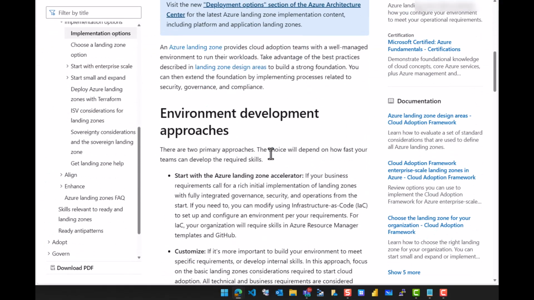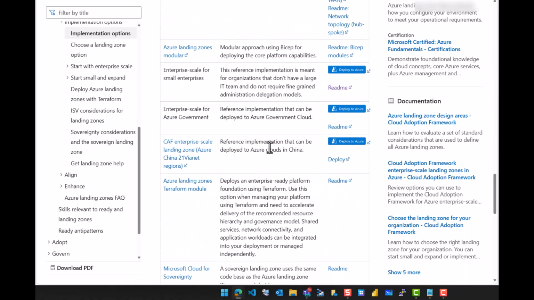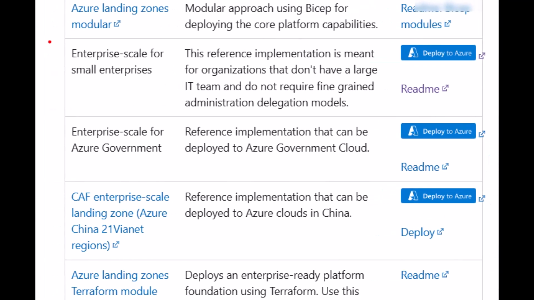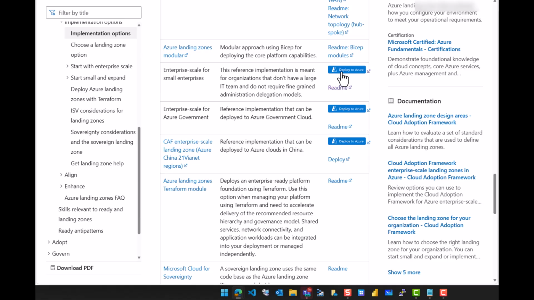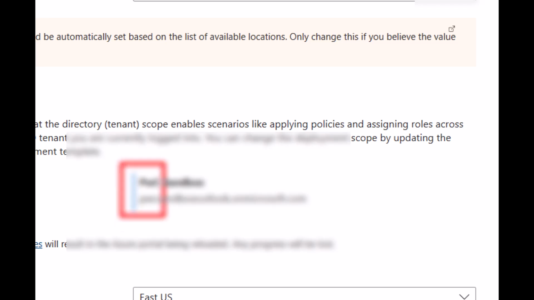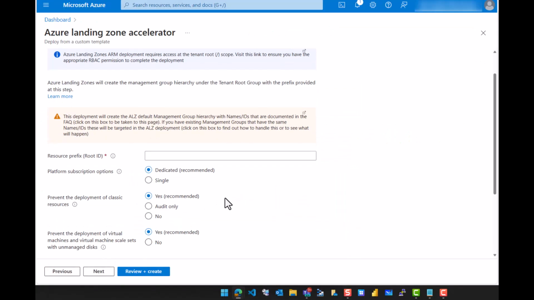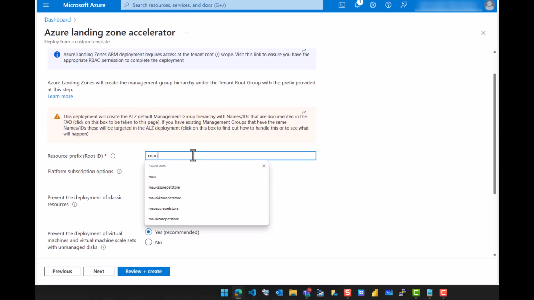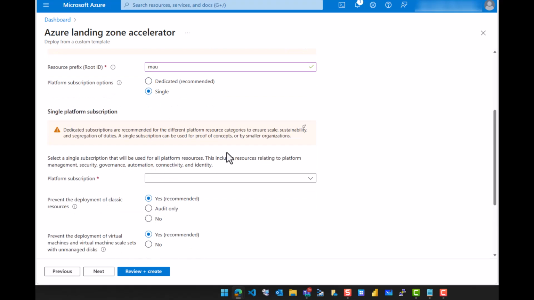And finally, I'm going to go to the Landing Zone Accelerator documentation. From there, I'm going to select one of the options. In this case, the enterprise scale for small enterprises. I will click Deploy to Azure and authenticate to my account. From there, I'm going to select my Entra ID tenant, then the region, and a prefix that I want to put in front of all of the resources that I create.